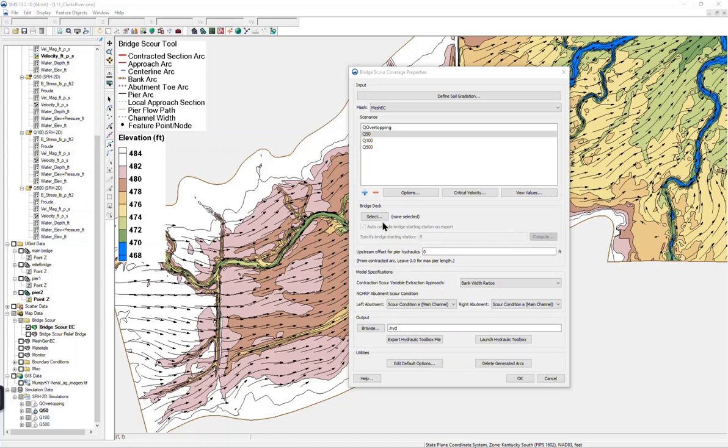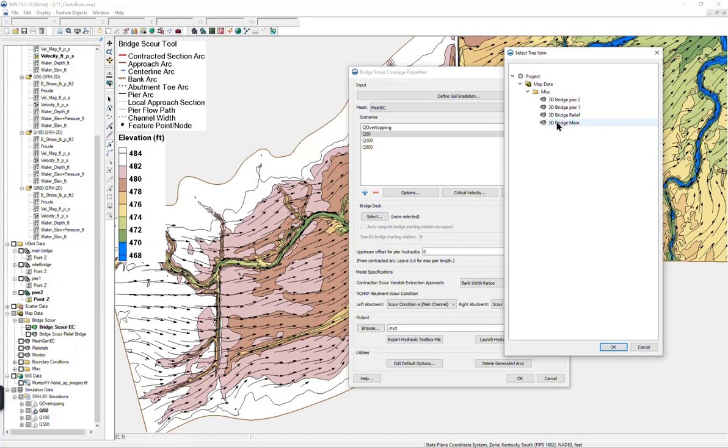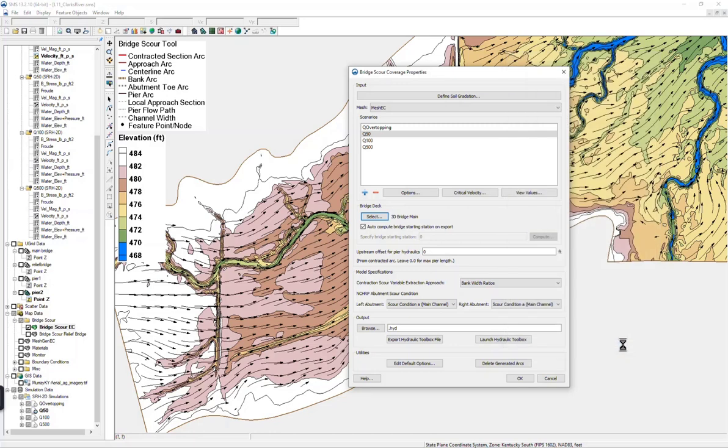Okay, below the scenarios window, we can see that there's a bridge deck entry option. This is optional. If we do have a 3D bridge, we can select a 3D bridge, in this case, just the main bridge. But again, if we didn't have this, I guess it's just for plotting purposes, or we can later on enter bridge information in the hydraulic toolbox manually if we wish to add that to the plots. Otherwise, with the 3D bridge selected, the 3D bridge geometry and the channel bed geometry are exported automatically to the hydraulic toolbox.